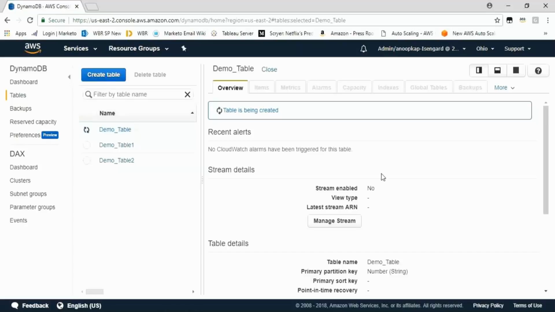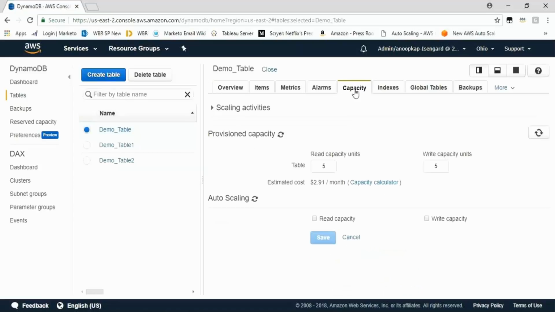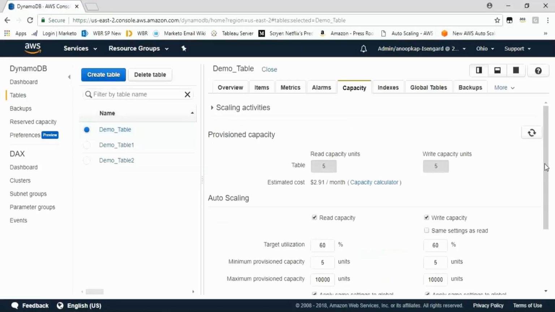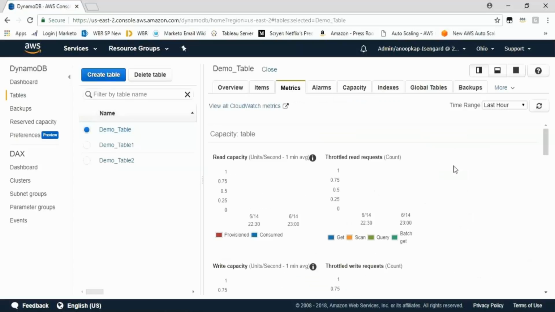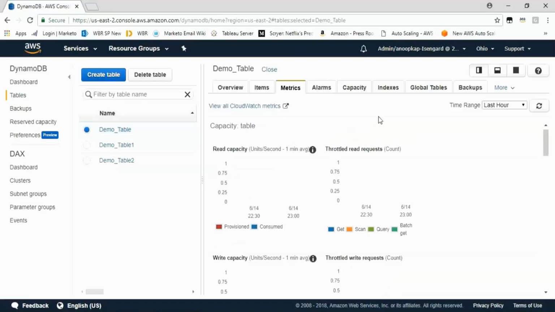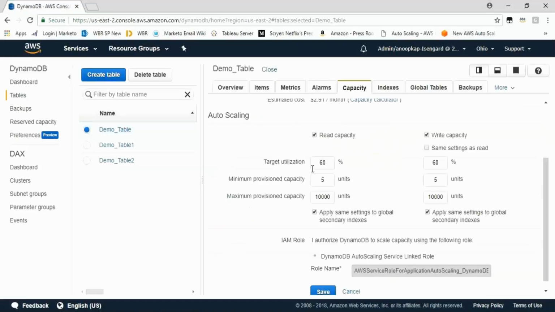once the table is created, which will take just a couple of seconds, we can see here in the capacity that auto scaling has been configured. And as I add write data, read data, I'll be able to see that in my metrics. Anything I want to change for auto scaling, I can just do it with a few clicks and everything will be good to go.